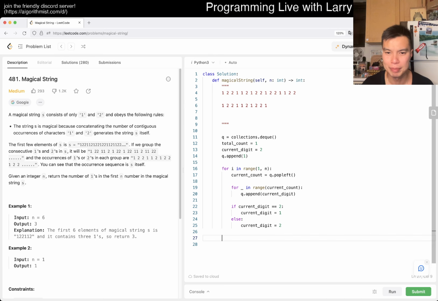And then here, if current digit is equal to 1, then we increment count, and that's pretty much it. But it is a very weird problem.